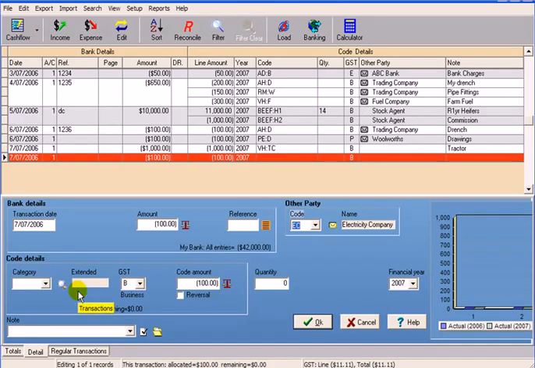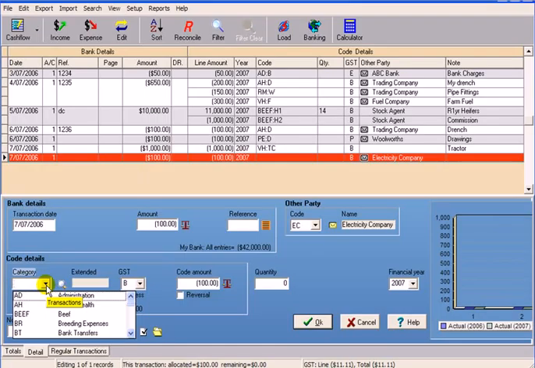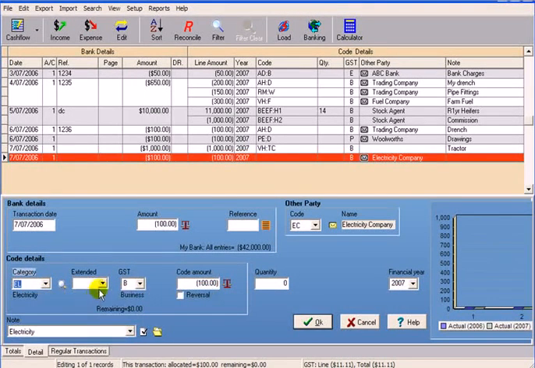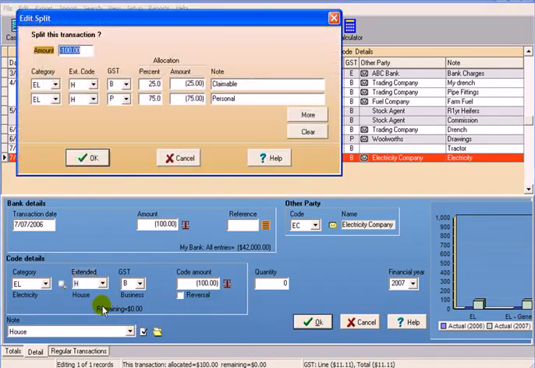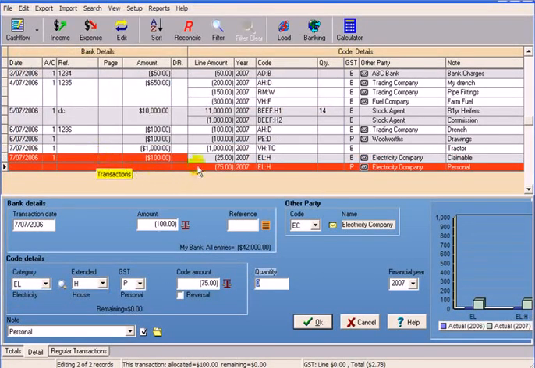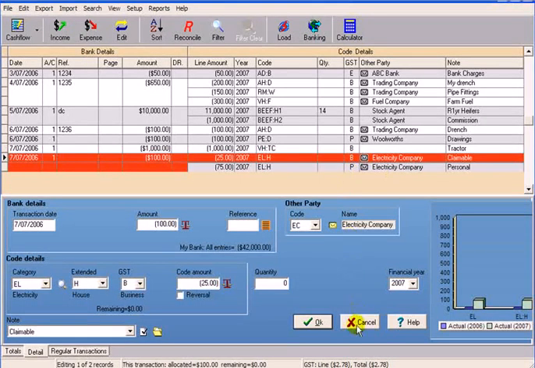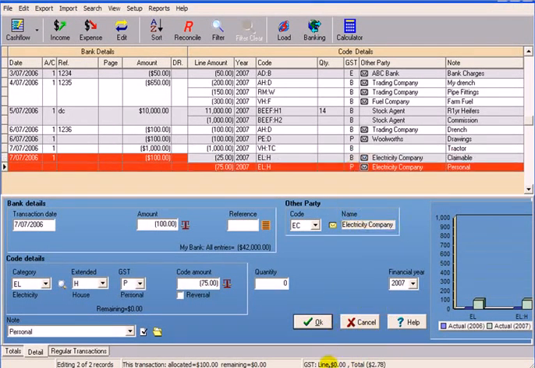Now that I have changed the setup, I'm going to find the code for electricity, select the extended code of house and press Tab. The split window appears to let me confirm that the percentages are correct. Then when I click on OK, it has split the $100 into two lines. One line has GST that can be claimed, while the second line has no GST.